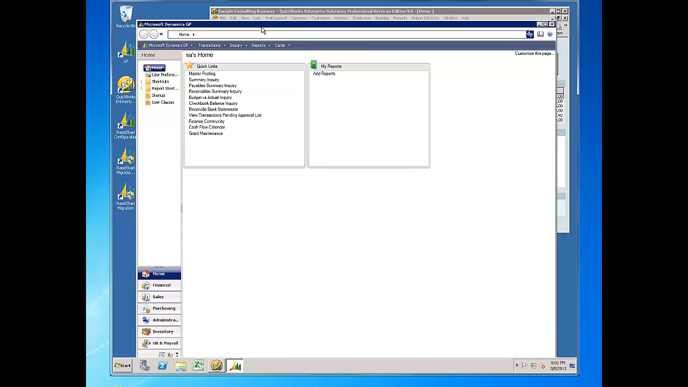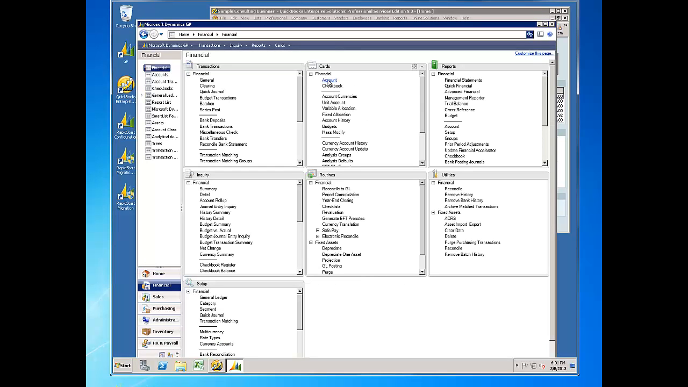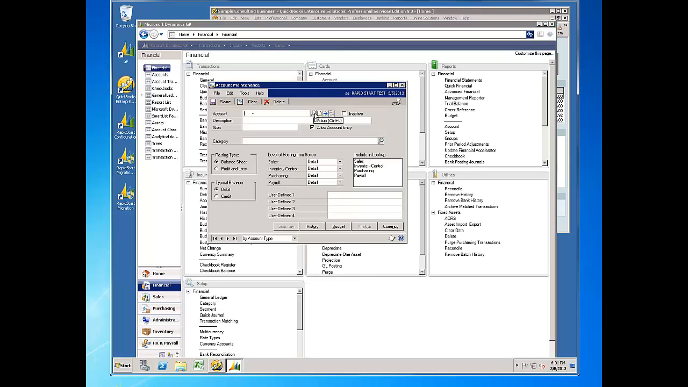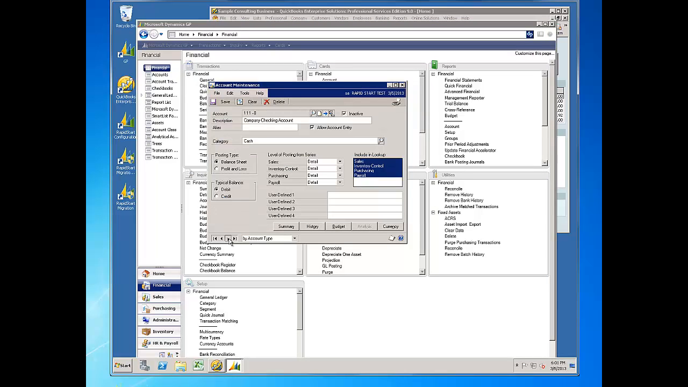With that company database open, we can go ahead and verify our data and go on to edit it like the RapidStart tools recommends. But here, for example, is our chart of accounts. This ends the demonstration for the QuickBooks to Dynamics GP 2013 migration using the RapidStart tools.